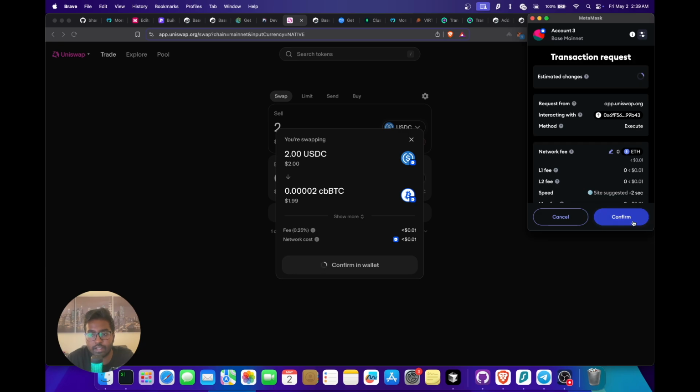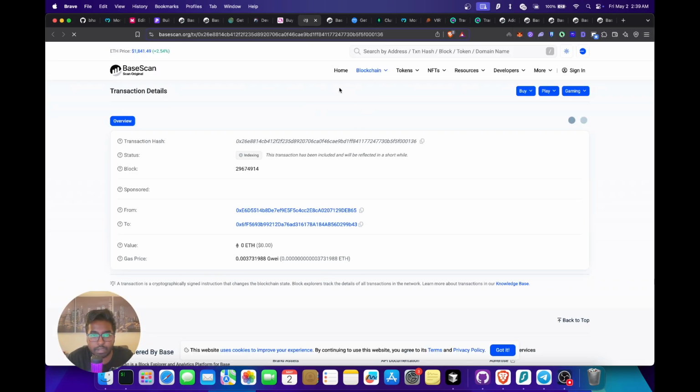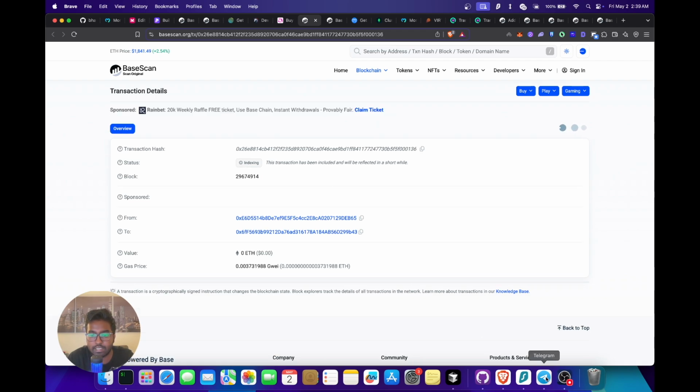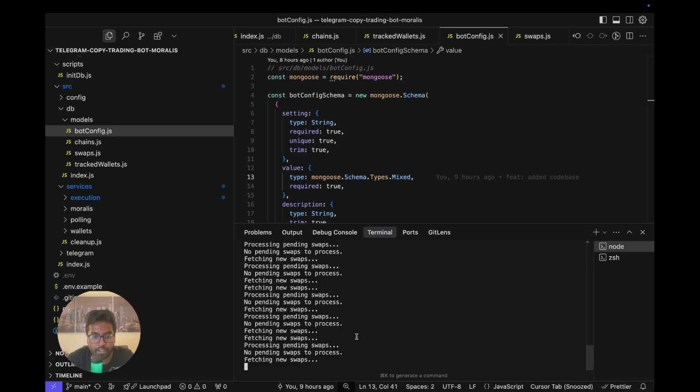There you go. And let's hit confirm. So let's wait for this transaction to complete. You can see that it says it's indexing. All right, now it's indexed. If you go back here, it should pick up the swap pretty soon. You can see it's still processing pending swaps. So let's wait for this to pick it up.